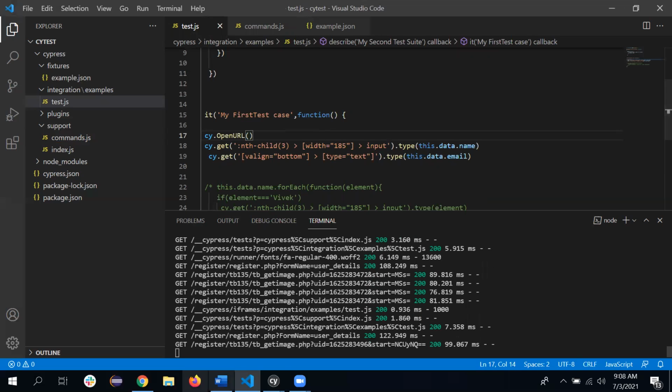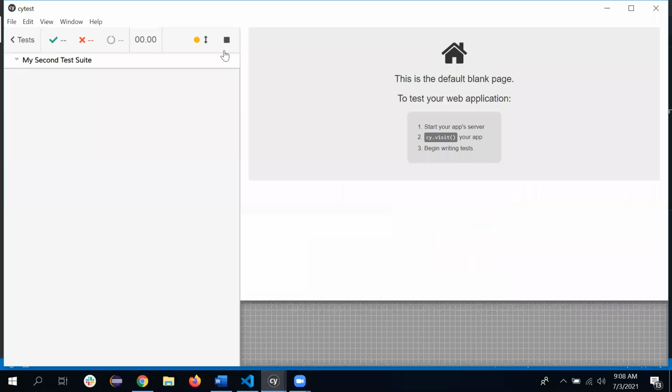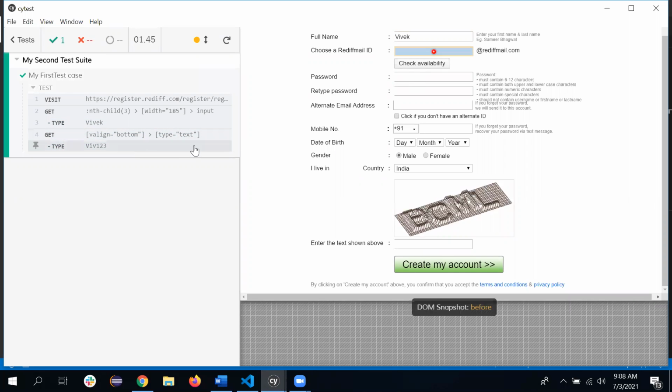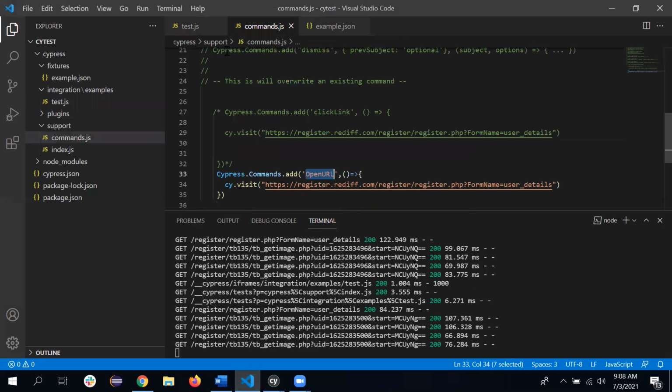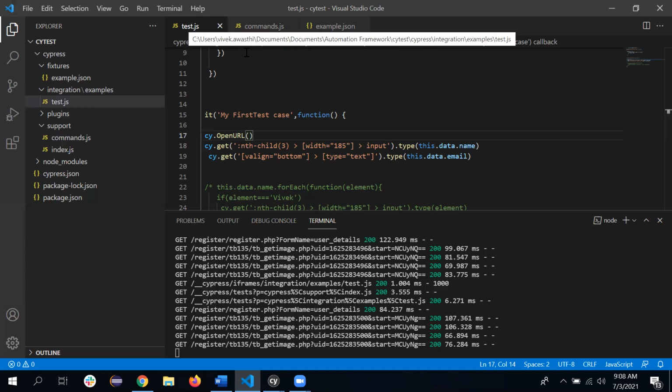Control S, run the test cases. Again, rerun the test cases. It opens the URL and types the name as Vivek and email ID as VIV123. So if you have any reusable code that you frequently use in your test cases, just define that code in the command.js with Cypress add commands, and then you can use it in your test cases directly. The integration between command.js and your test cases is provided by Cypress.